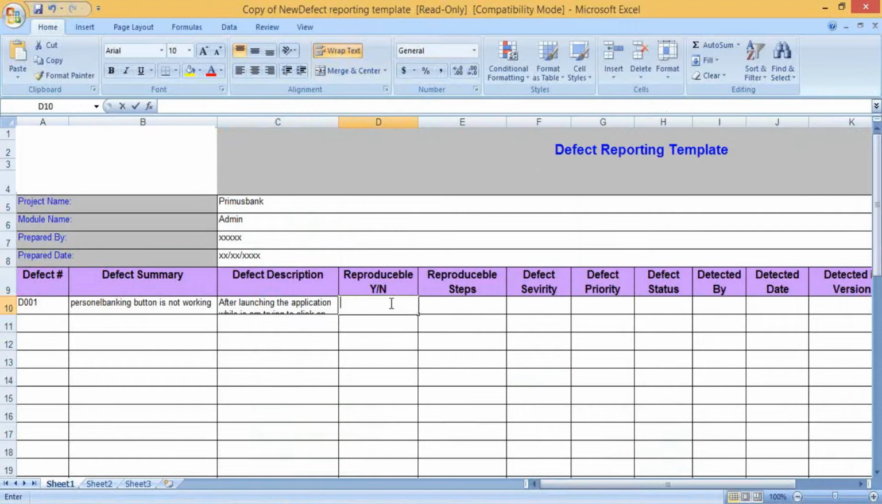Next, reproducible. What is the meaning of reproducible here? Any idea? Whether that particular error will come again or not. Yes, exactly. If it comes again and again, you are going to give it as Y. If it is not coming again and again, you are going to give it as N.